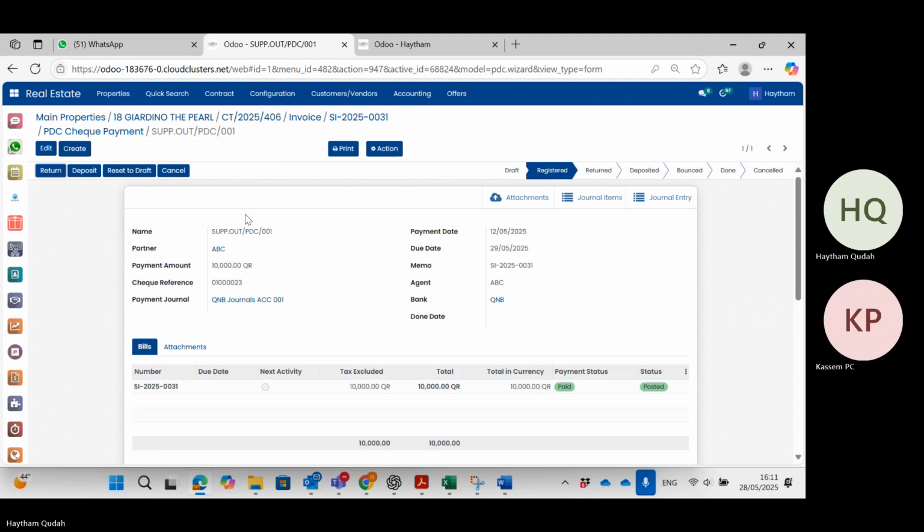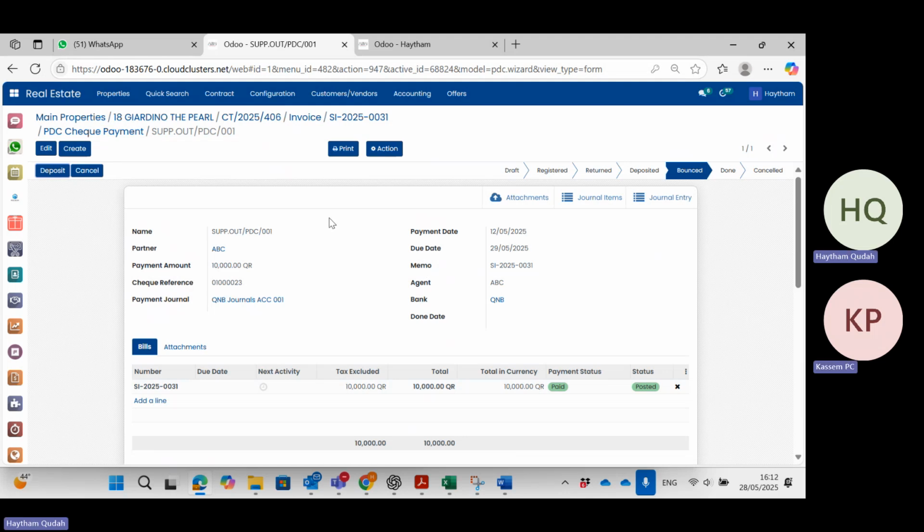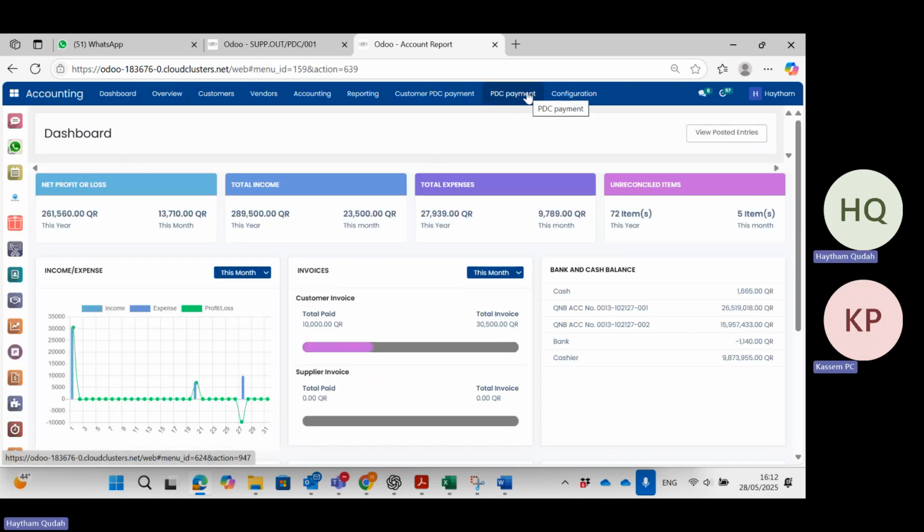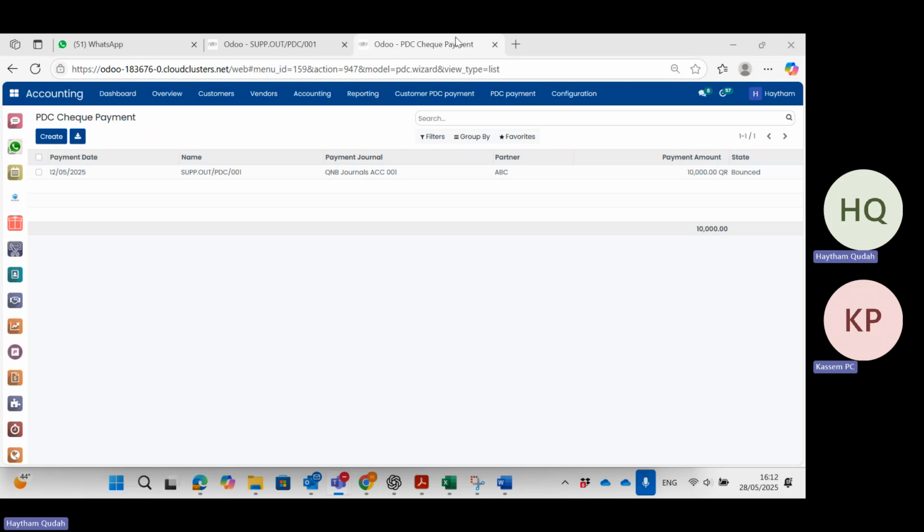Can we mark it here? Mark it like a bounce, for example. I will deposit it, then I found it's bounced. See, it's bounced. After that, you will find the bounced check in the BDC payment in the accounting. Here, BDC, right? Okay, status is bounced. Okay, I get it.